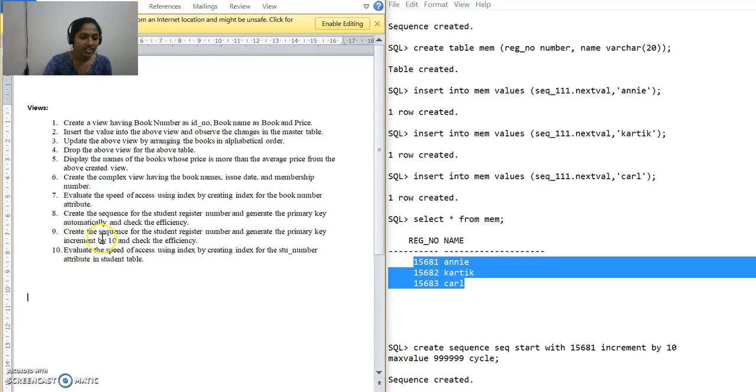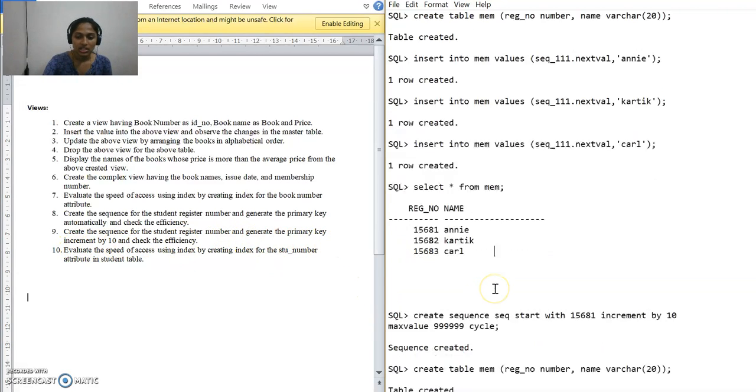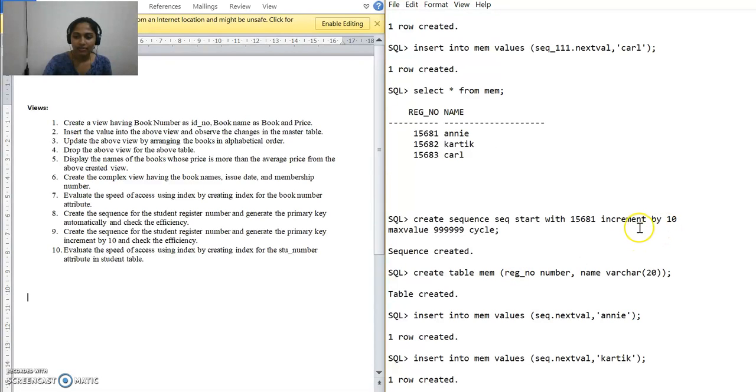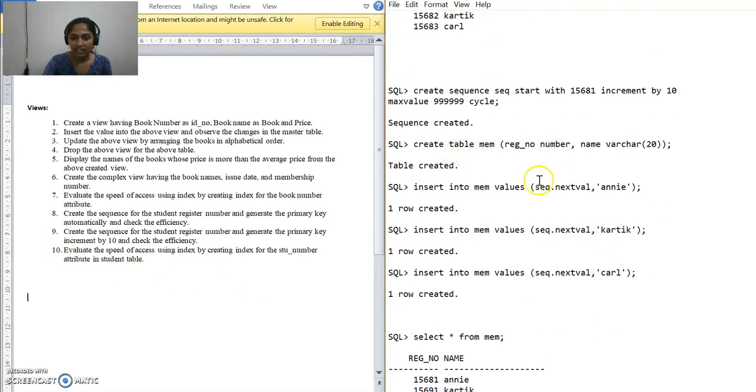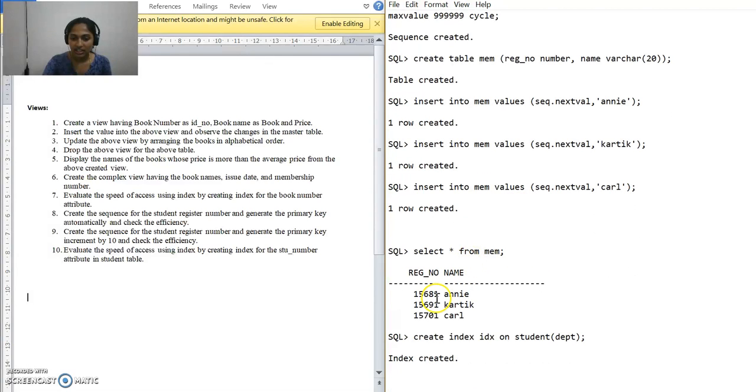The next question is also based upon sequence. Create the sequence for the student register number and generate the primary key, increment by 10. So the only difference we have over here is we have to write increment by 10. Okay, the next question is, again we are inserting values into it and I have displayed it over here. So it's 81, then incremented by 10 gives you 91 and then 701.